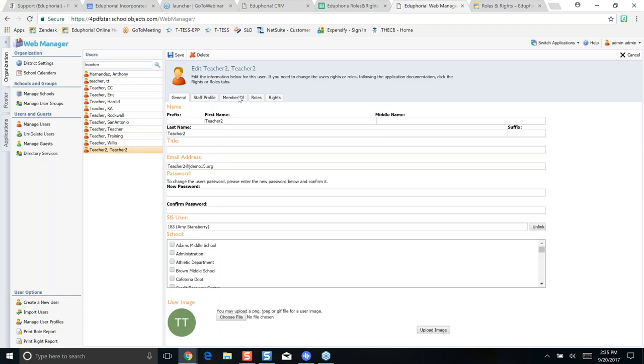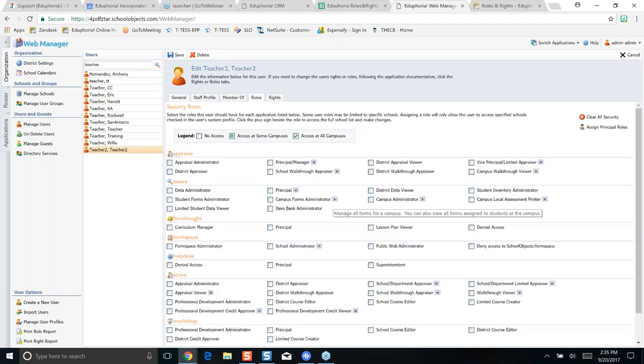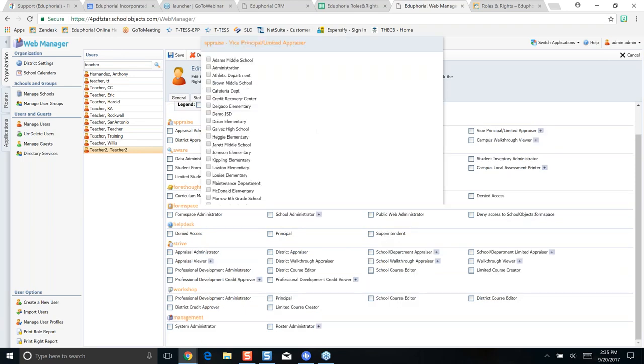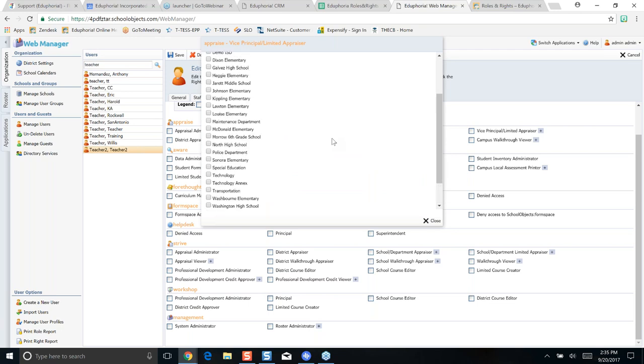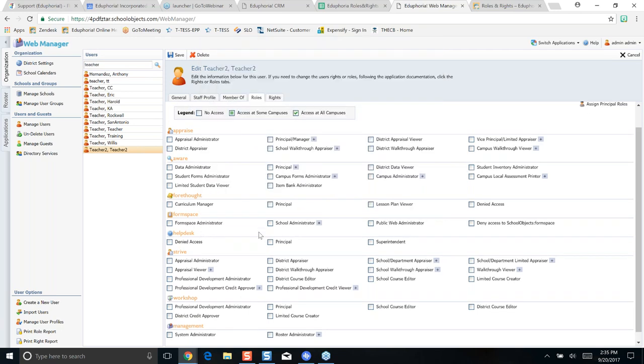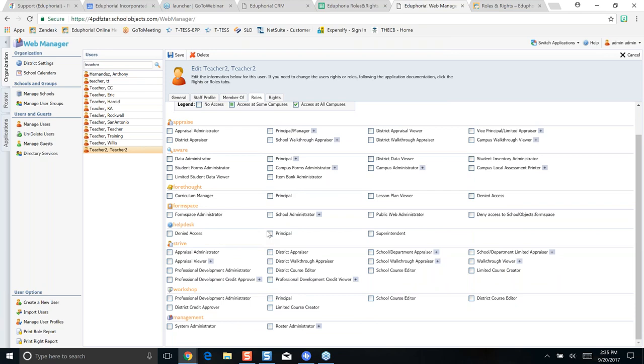If you go to the roles tab here and you look at the different roles, look at the little pluses next to those roles. That means that that role is campus specific based on what the system administrator has checked and selected here. So for example, let's say we give this person the principal role for Appraise, now we give one that has the, yeah, there we go.